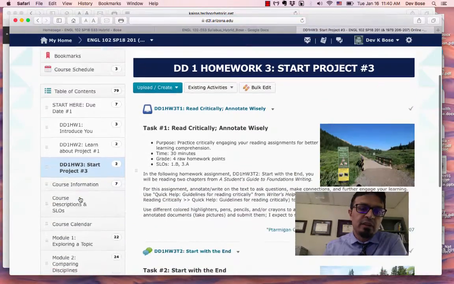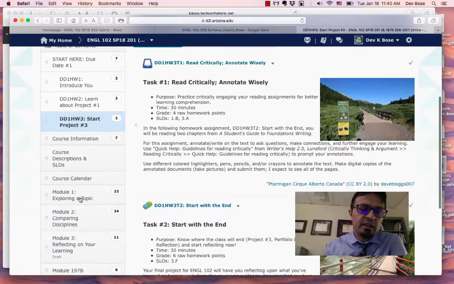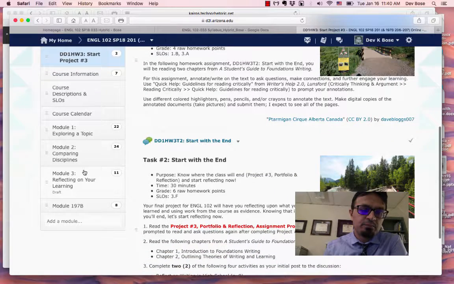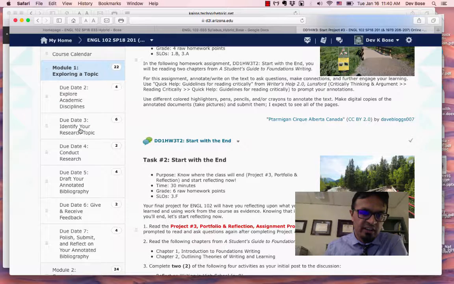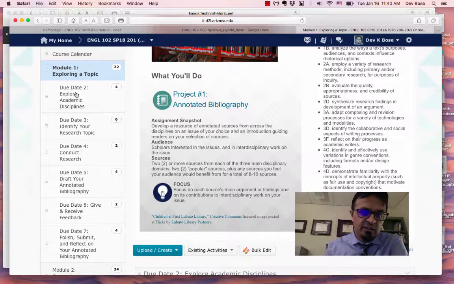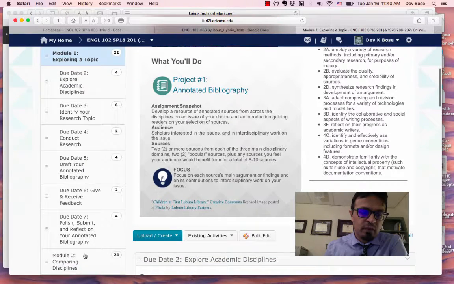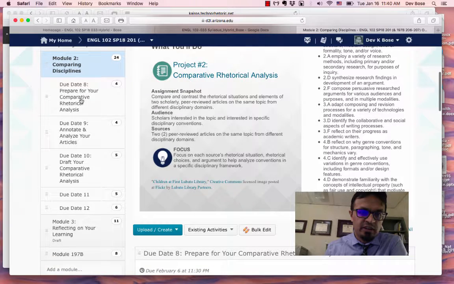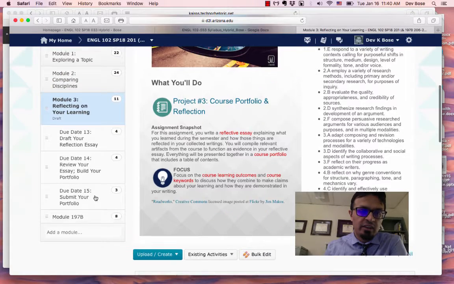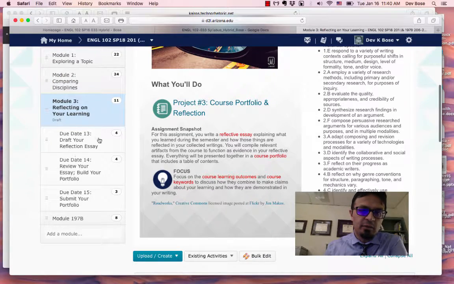you'll notice that on the side, each of the due dates are nested under major modules in the course. For example, if I click on Module 1, Exploring a Topic, you'll see due dates 2, 3, 4, 5, 6, and 7 there. Same thing goes with Module 2: 8, 9, 10, 11, 12. Module 3, which you can't see yet because it's still in draft mode, will also show these.